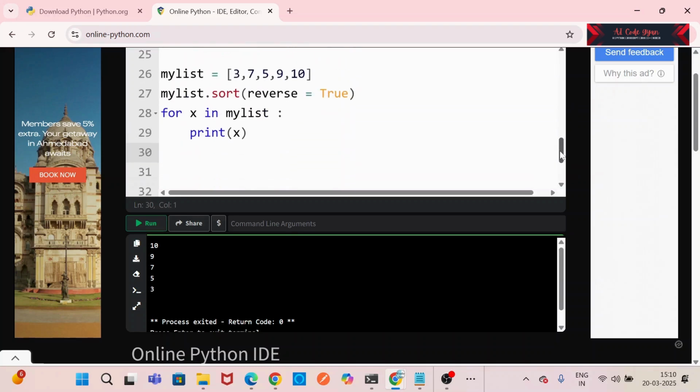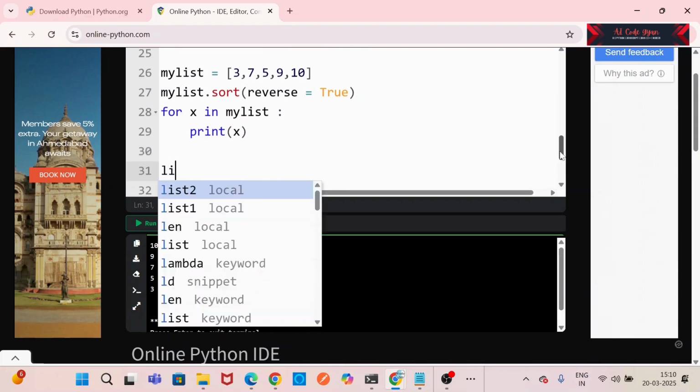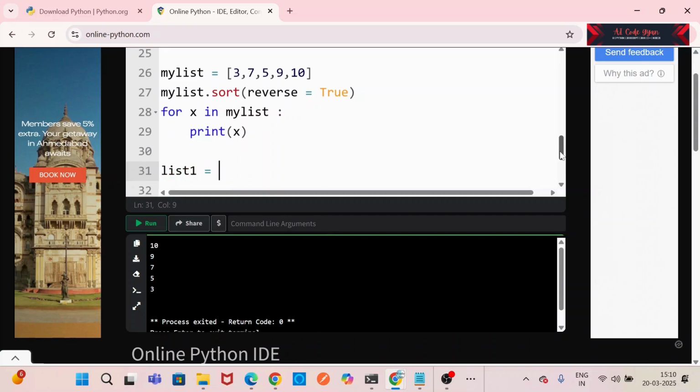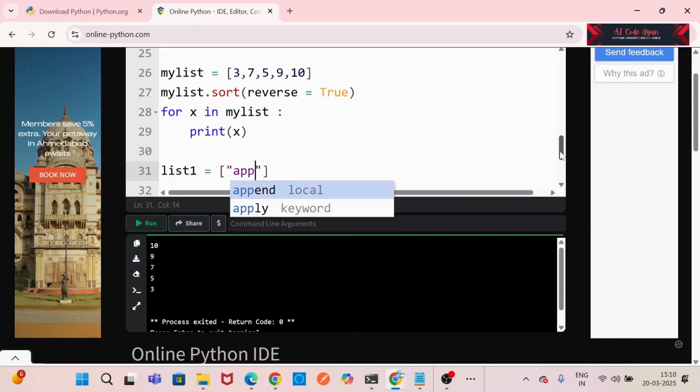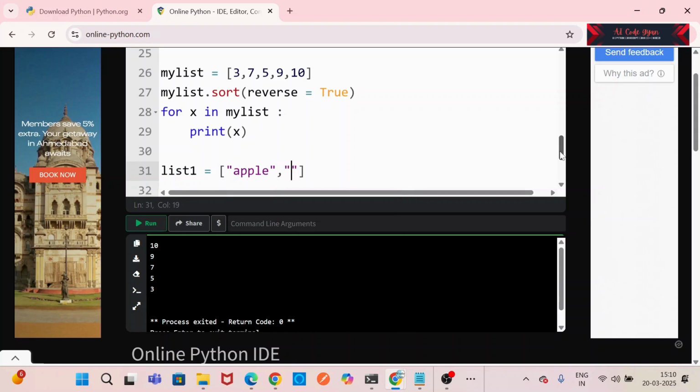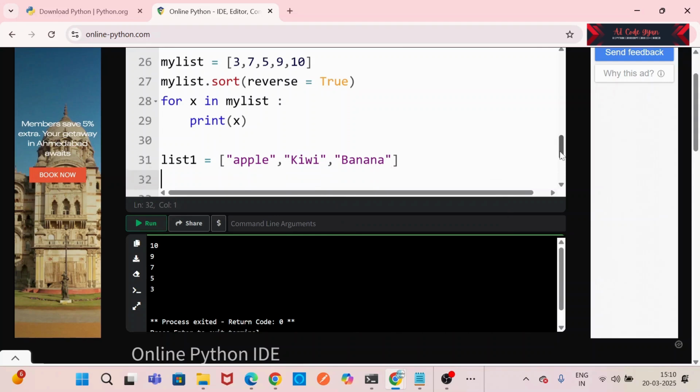Or suppose there's a list with some set of strings: apple, kiwi, banana. So what are we going to do? We want only the strings with lower case to print first. Then we can do it like this.